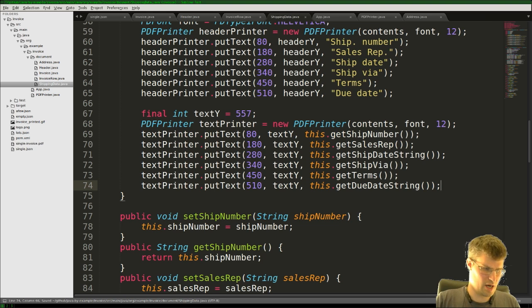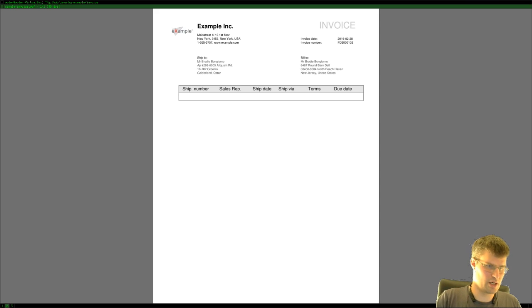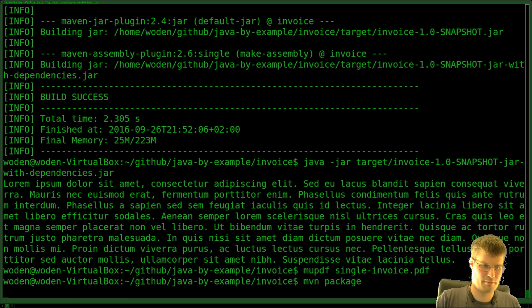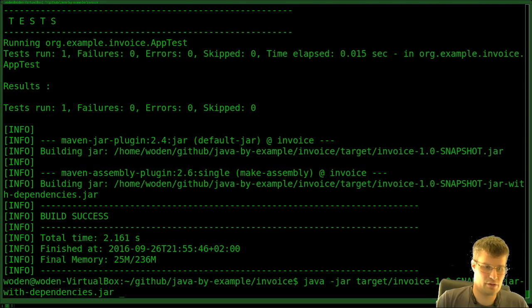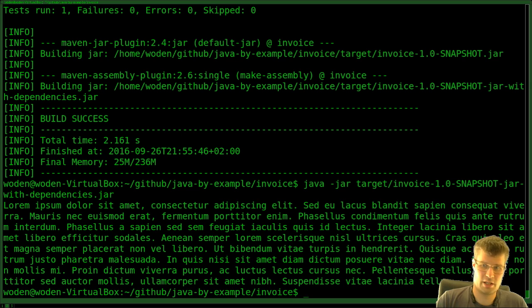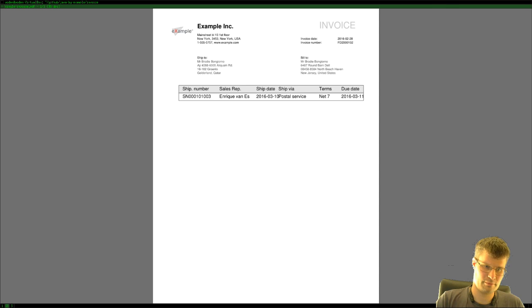So let's see how this will render in our layout. Run it. Okay, so we actually don't have enough space for the due date. We don't have enough space for the ship date, but the rest we have enough space for.